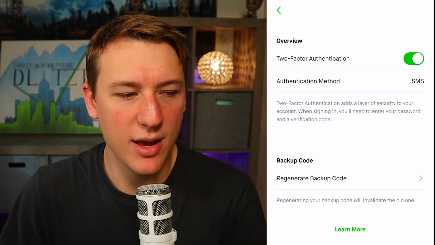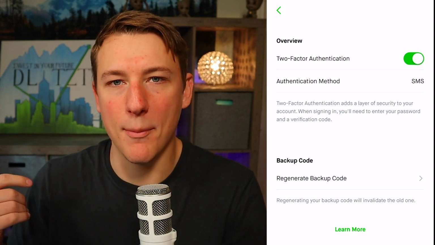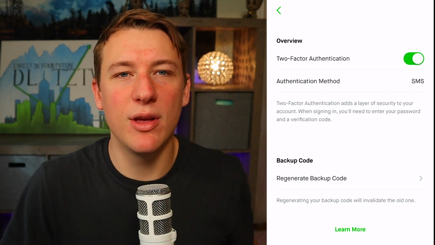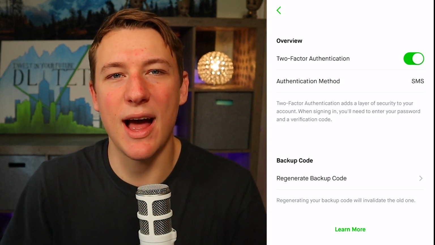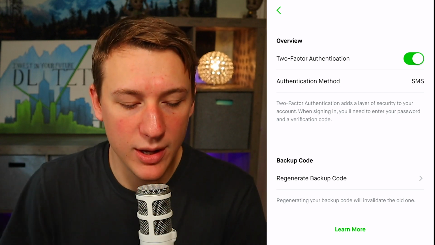The thing is, I rarely use Robinhood on anything other than my MacBook or my iPhone. I mainly use it on my iPhone, but it's definitely something completely necessary to have on your account as a backup. And then you can see that there is a backup code here at the bottom.